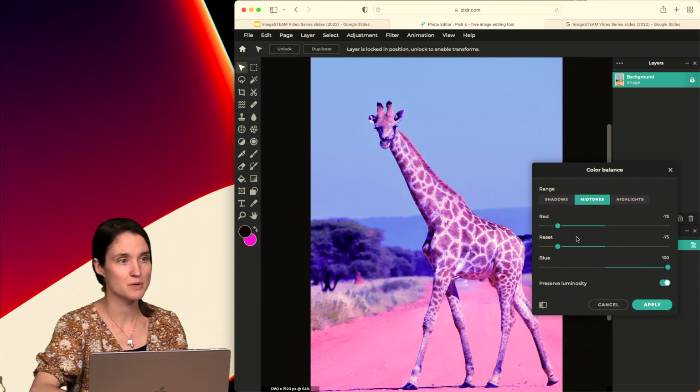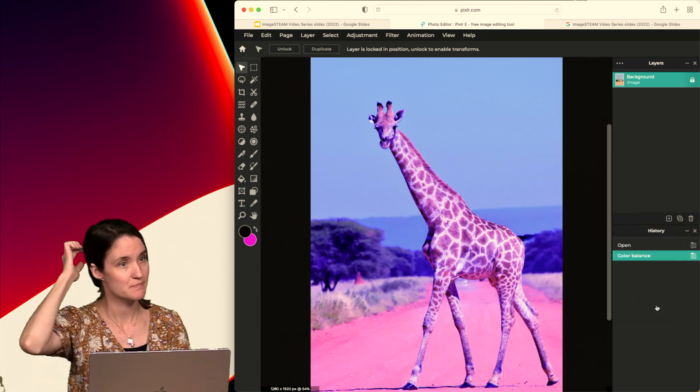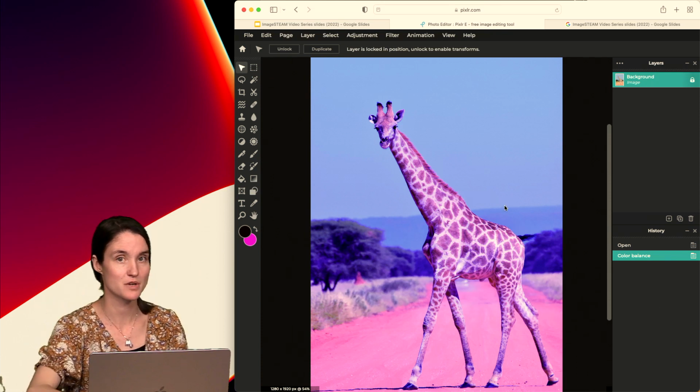And just pick a new adjustment. And I'm going to stick with 1 here in the midtones. Okay? No, low red, low green, high blue. And I'm going to click apply. Pause your video if you're not here.